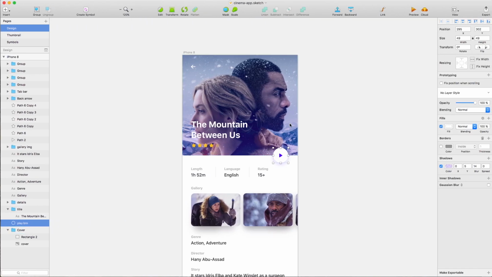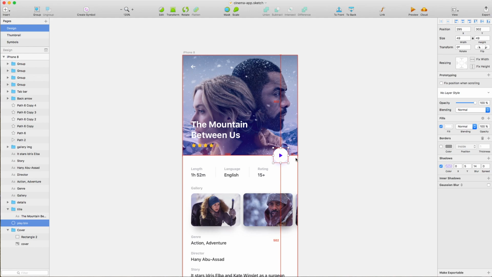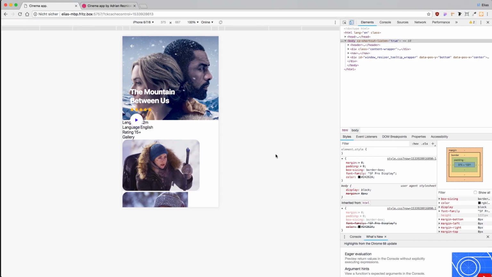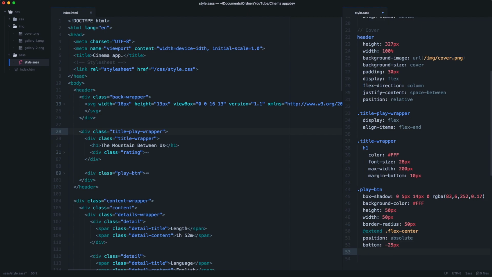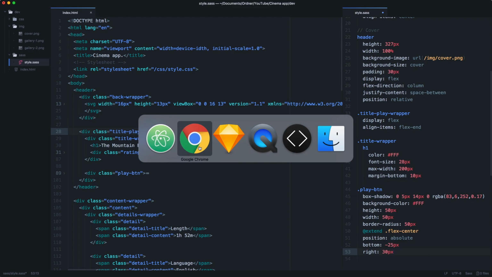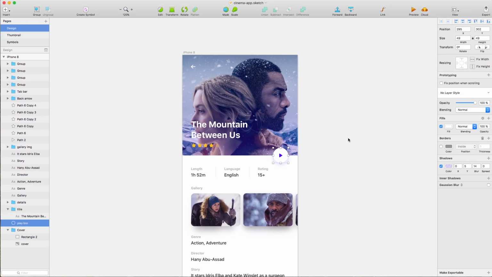And from the, what's that? Around 30 pixels. So right will be 30 pixels. Let's check it out. Awesome. We're already done with the header.